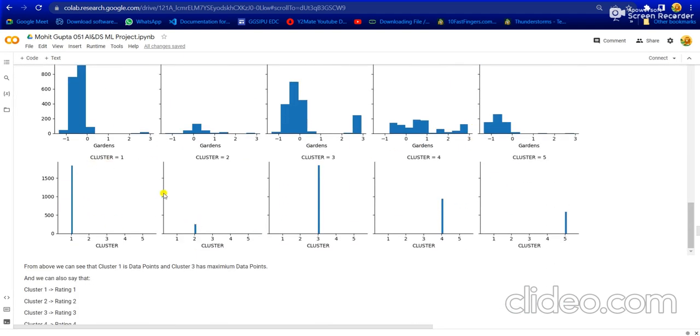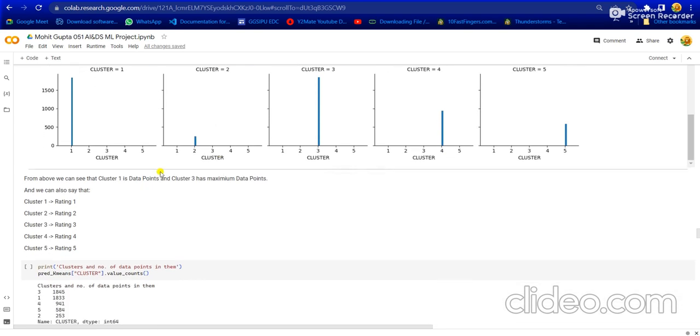Here we can also see that the maximum number of data values is clustered under cluster number 3, the second is cluster number 1, and the minimum number of data is under cluster number 2. So the interpretation of the clusters is that cluster 1 means rating 1, and similarly clusters 5, 4, 3, 2 are ratings 5, 4, 3, 2.